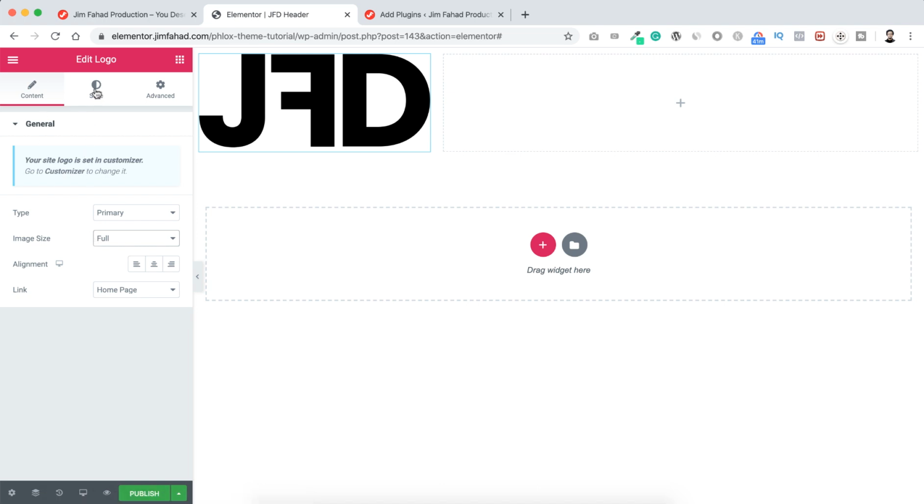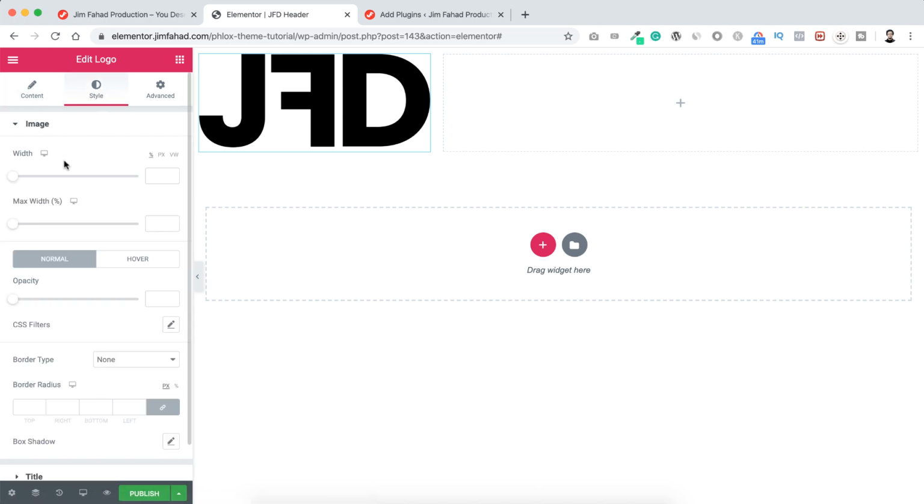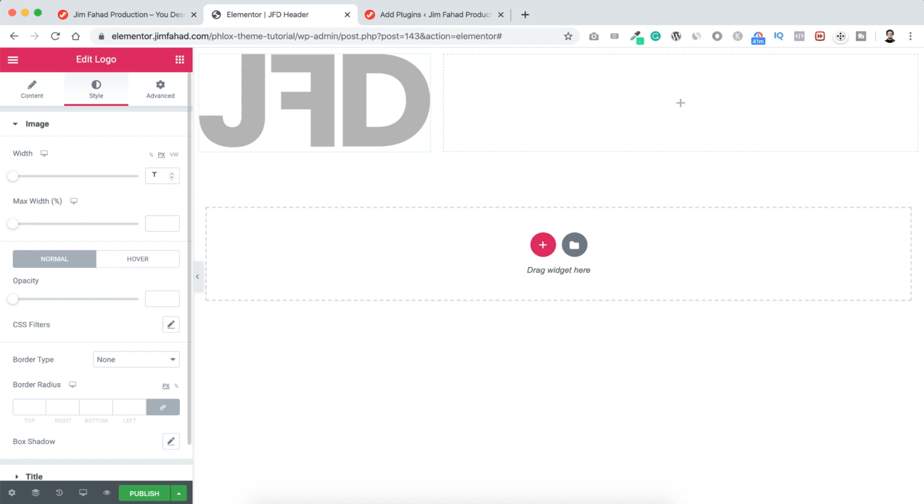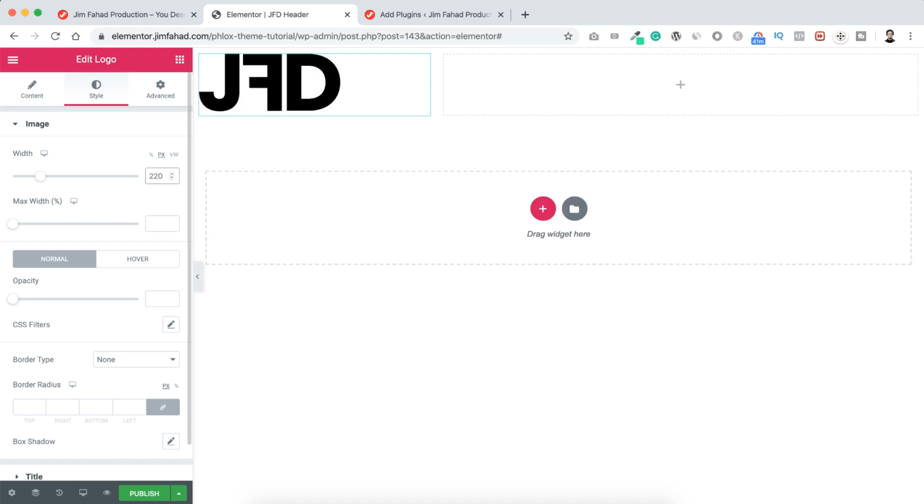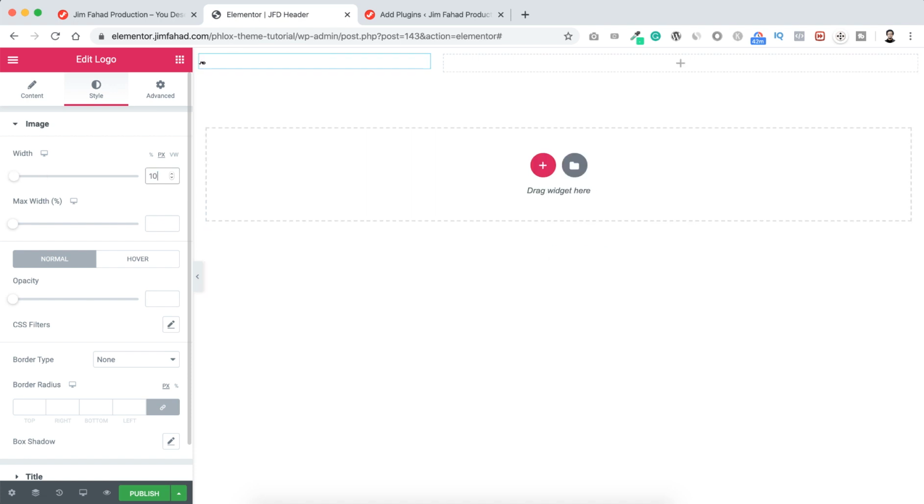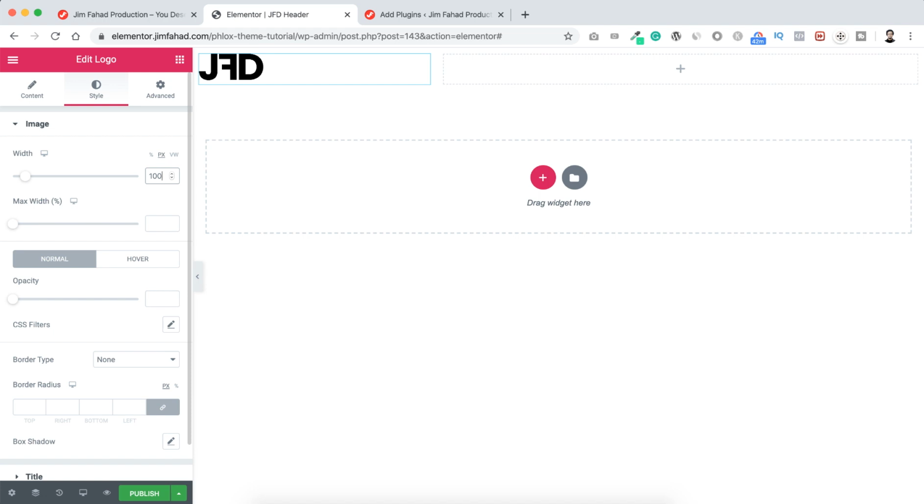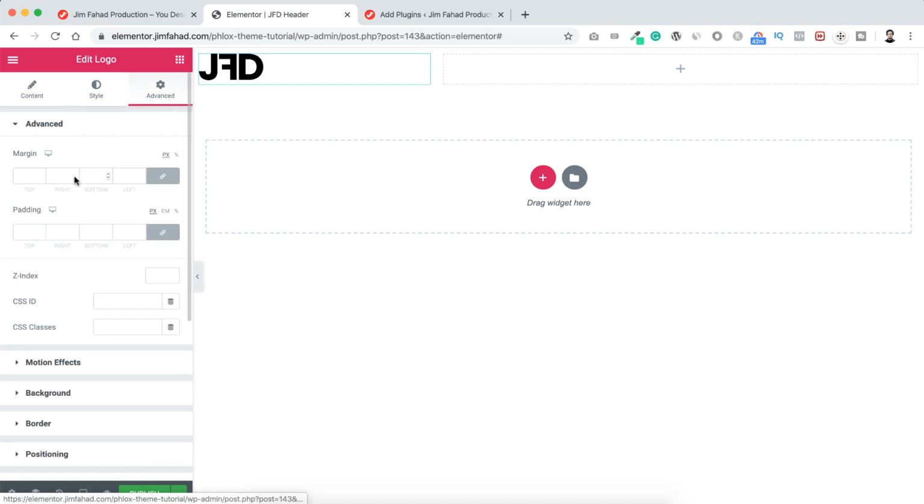So let's now go to style tab, and from here you will find the option of width. So I want to give it in pixel. So I'm clicking here on pixel and let's make it 220. Okay, for now let's make it 100 pixel like this. Also, you know, from advanced tab, if you want you can add padding, margin, all this stuff. Let's now go to our right column.